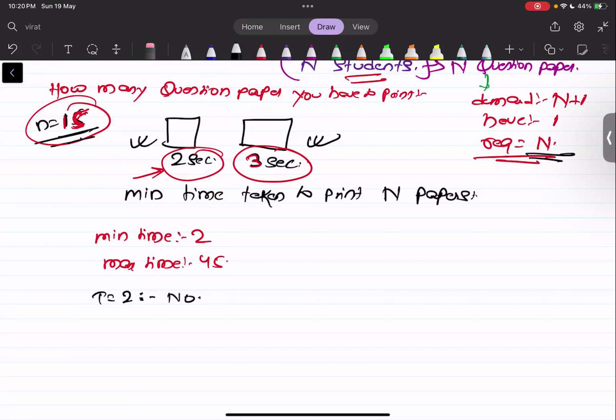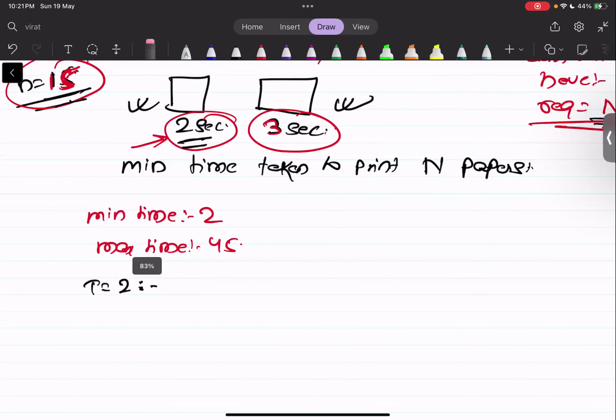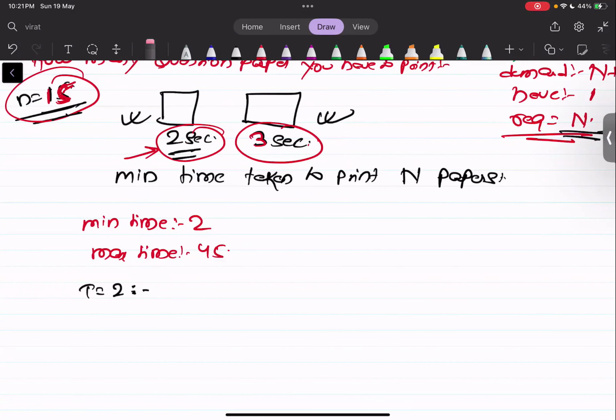How you are saying no? How many papers will it print in 2 seconds? First machine. One. How you are saying one? Can you say? See, your thinking, your answer will tell you how you will code. It's not given. I am asking first printer, a printer in 2 seconds. Sorry, how many papers will it print?